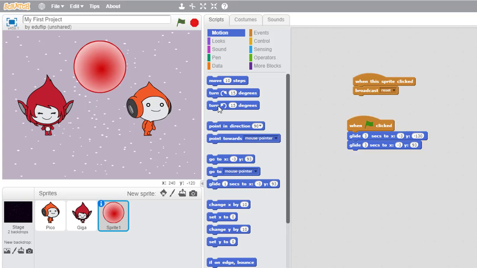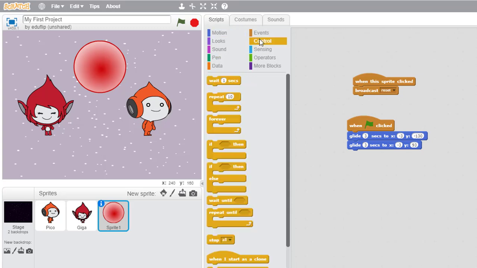Now, if I wanted this to carry on until the reset button is clicked, I would add a control block called forever. Now go ahead and select your forever block, and we're going to place this over our two glide statements. Now this means whenever the green flag is clicked, forever it's going to glide down, back up, until it is actually pressed.